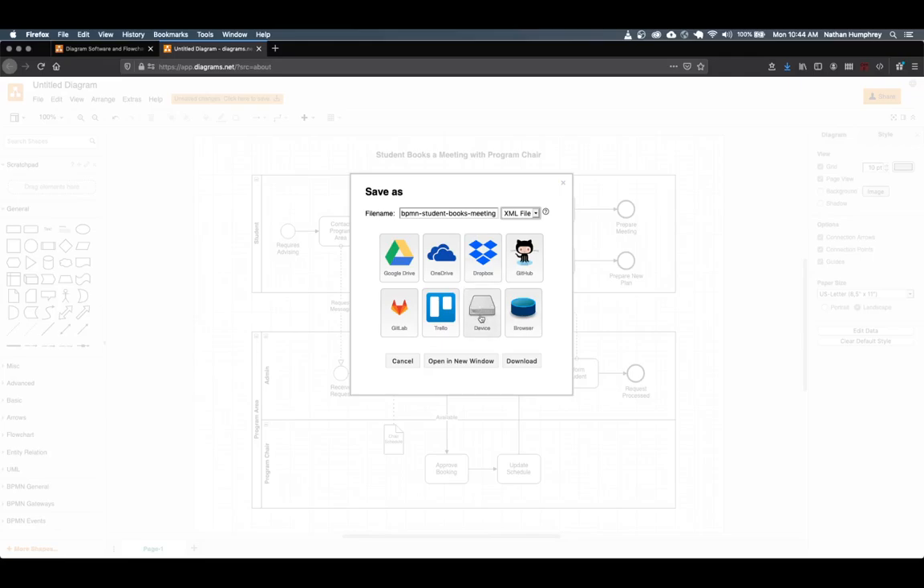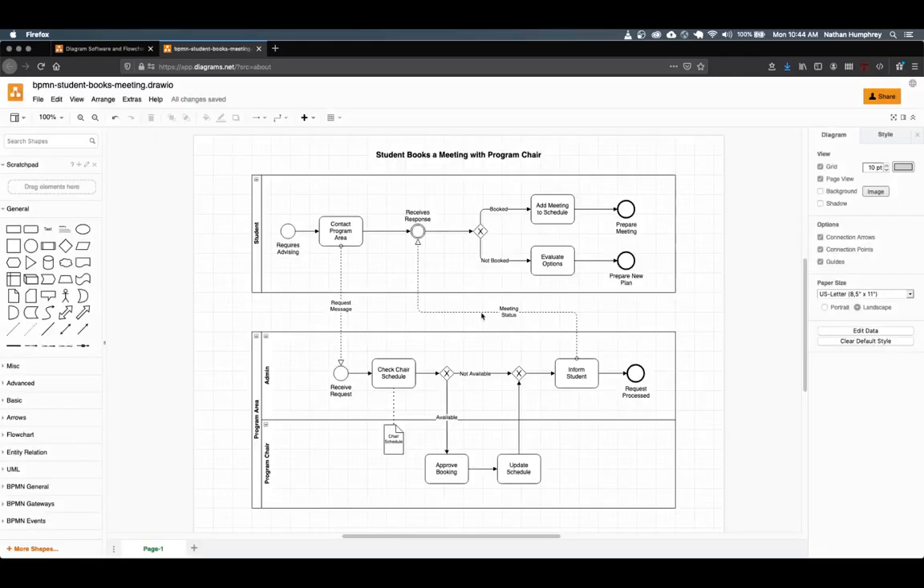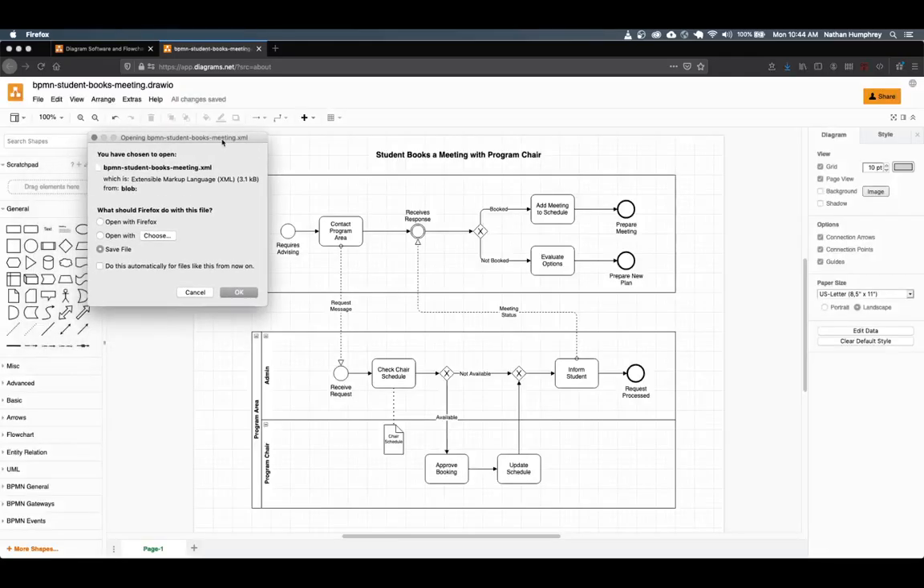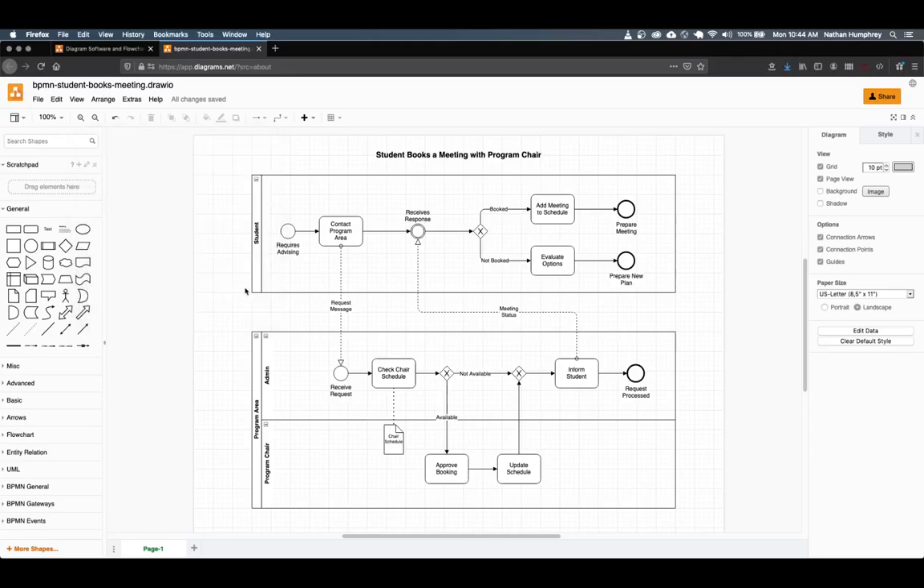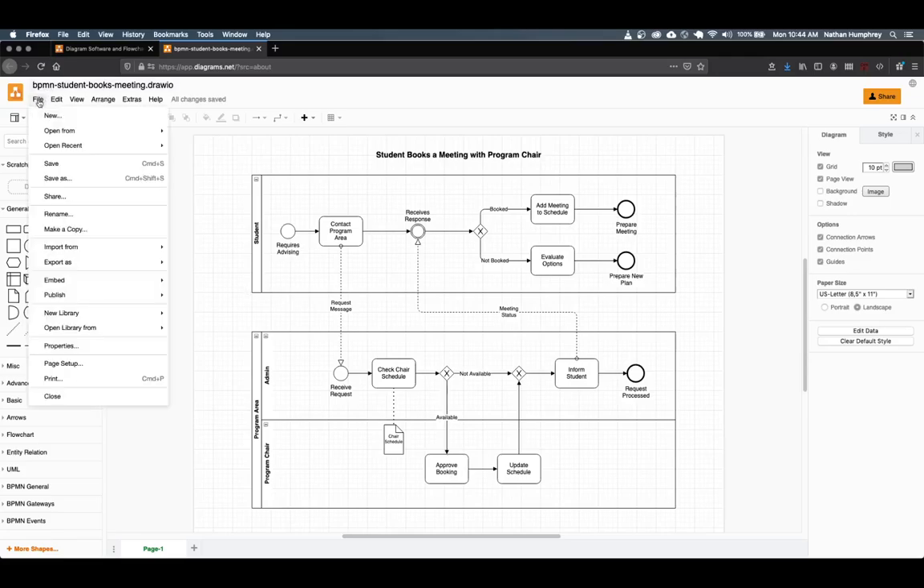I'm going to save this to my device. So select device, and you should get the typical file save dialog box that pops up. This should save it to your browser's default downloads location. So in this example for myself, I'm going to choose Save File, click OK, and that will download it to my hard drive. Now that particular format will be useful for loading and editing back here again in diagrams.net.